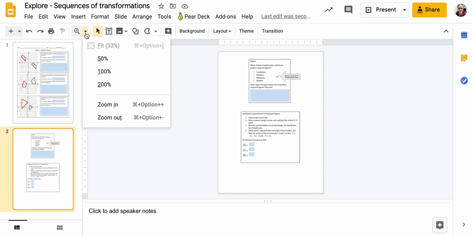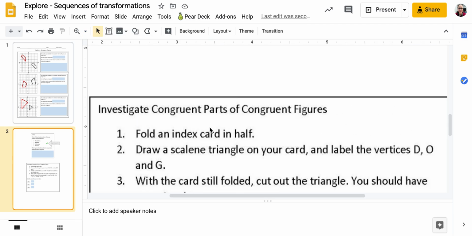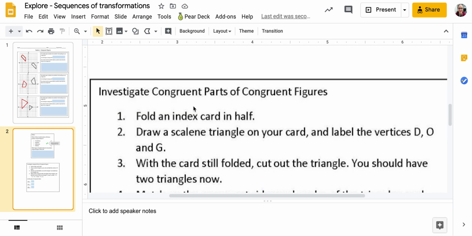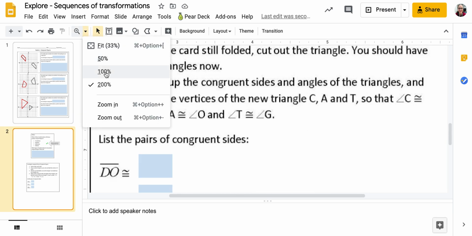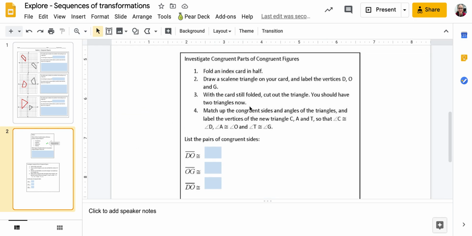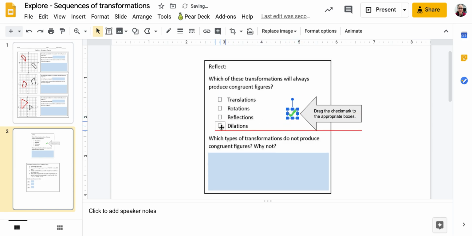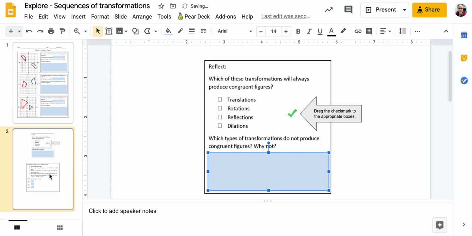Now on this next page over here, there's a little checkbox question. See, it asks you, whoop, hang on. There we go. Let me zoom out a little bit. Much better. So this activity asks you which of these transformations always produce congruent figures. And you can answer by moving the checkbox. See how I can do that? I can just drag the checkbox wherever it belongs. And then you can respond down here in the text box.